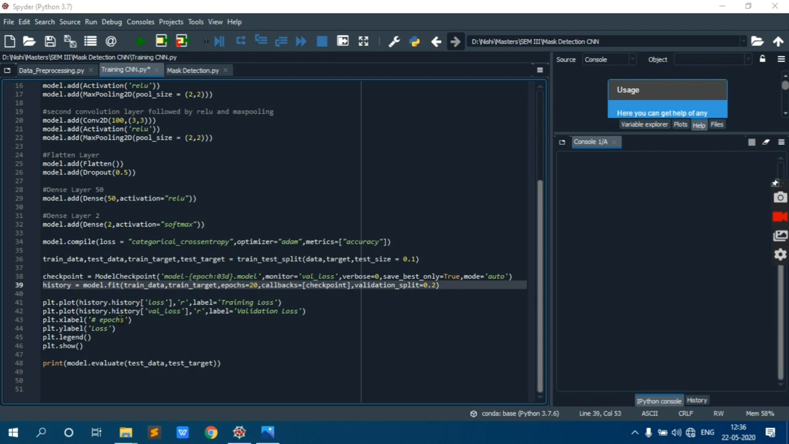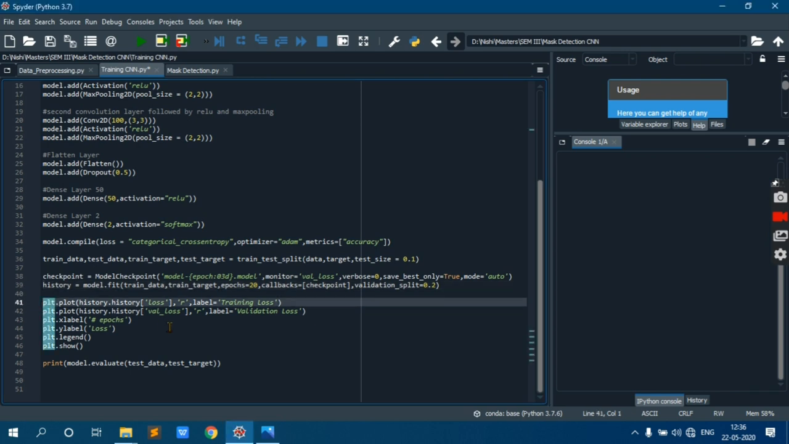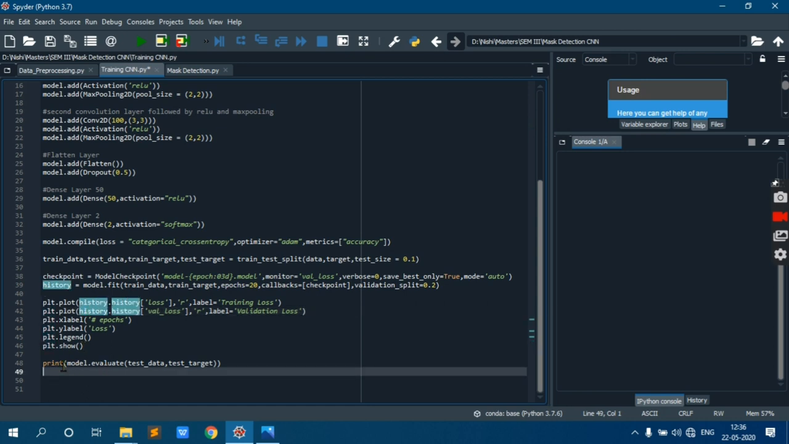Now we are plotting the graph here. This is optional. If you want to plot a graph here, you can. If you don't want to, you can skip it. Then you can see other videos for that. Now, print model.evaluate test data and test target. We pass this test data and test target here and evaluate, printing the whole model evaluation. So this file will print the model evaluation. I'll show you like this.